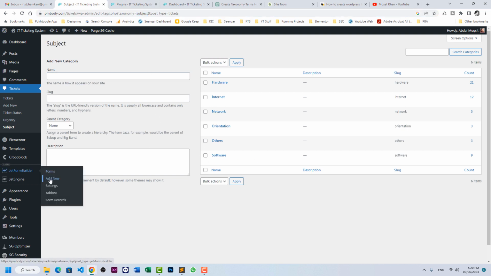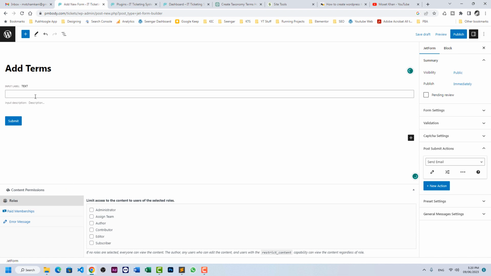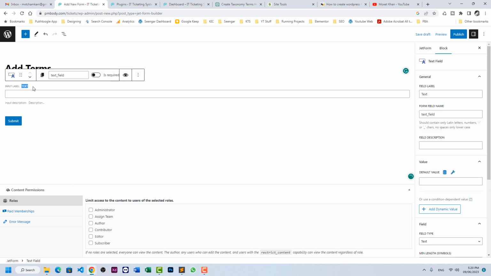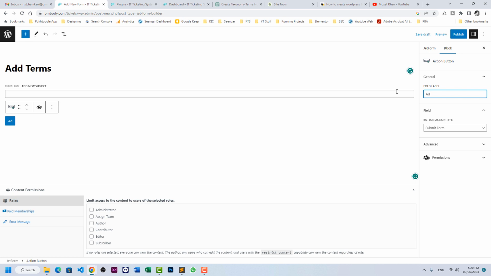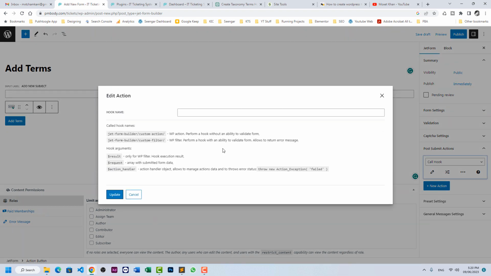Now step number one is to create a form using JetFormBuilder. Let's name it Add Terms. We will remove the default elements and keep a text field, like add new subject, and here we will assign a name like terms, and let's rename it to add term. Click on Jet Form and here we need to choose Call Hook as a post submit action. Click on the pencil icon. Here we need to define the name of the hook, so let's have it create_terms. It will tell you that you need to copy this action line and insert it in your functions.php.